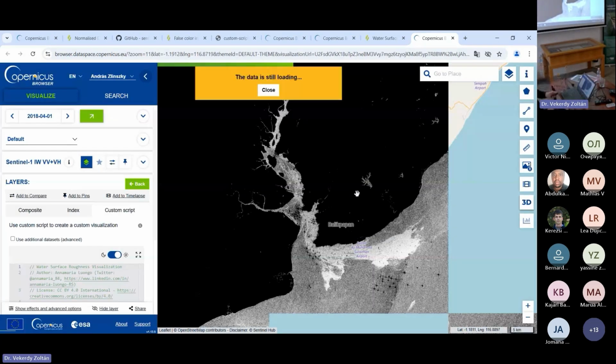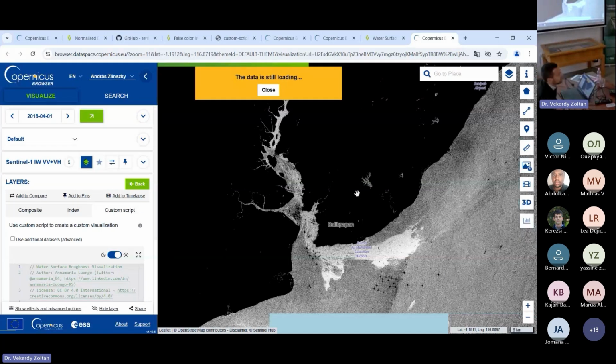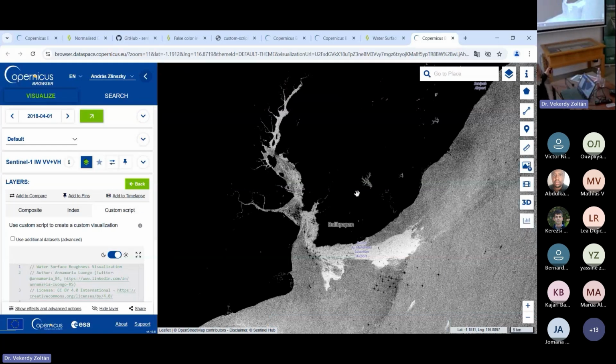So this is a water surface visualization. Because of that logarithmic thing, we are now very highly emphasizing the weak signal from the water surface, and we are completely dropping the signal from the land. And this very flat, very bright area is an oil spill. And this is the pattern of the waves.